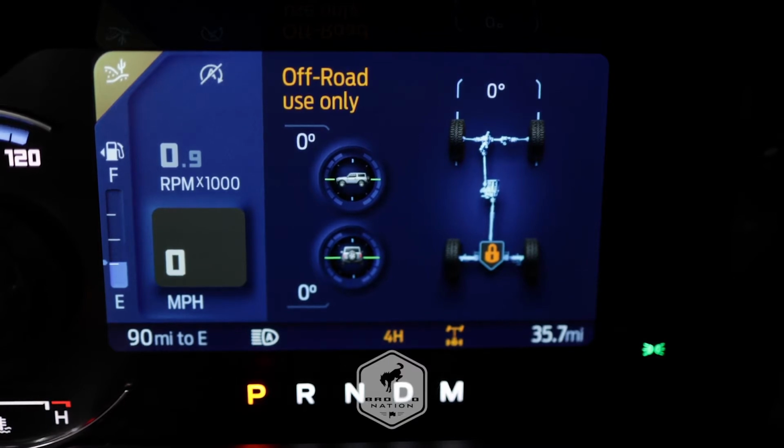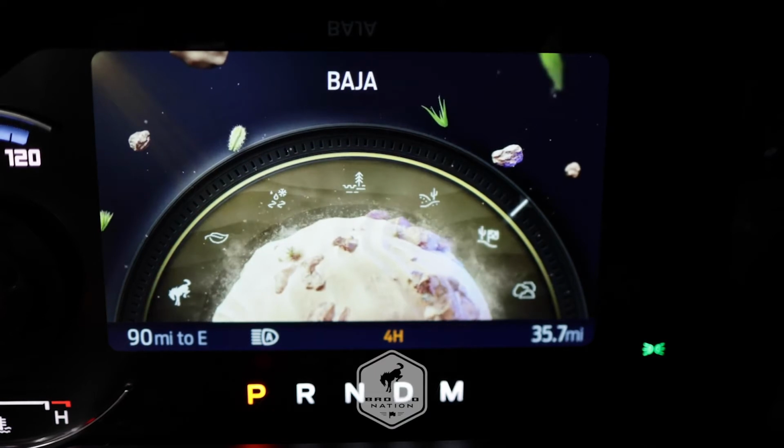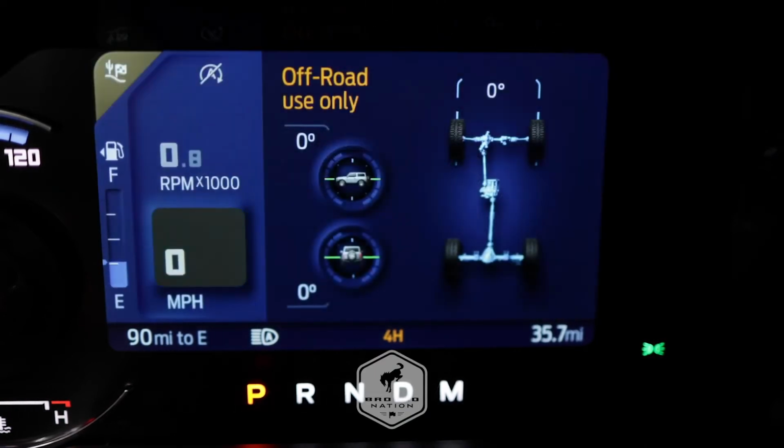And then there's Baja Mode. Now this is awesome for high-speed off-road driving. Baja Mode optimizes the throttle control for better response and torque delivery. Four-wheel drive high is the default four-wheel drive mode.